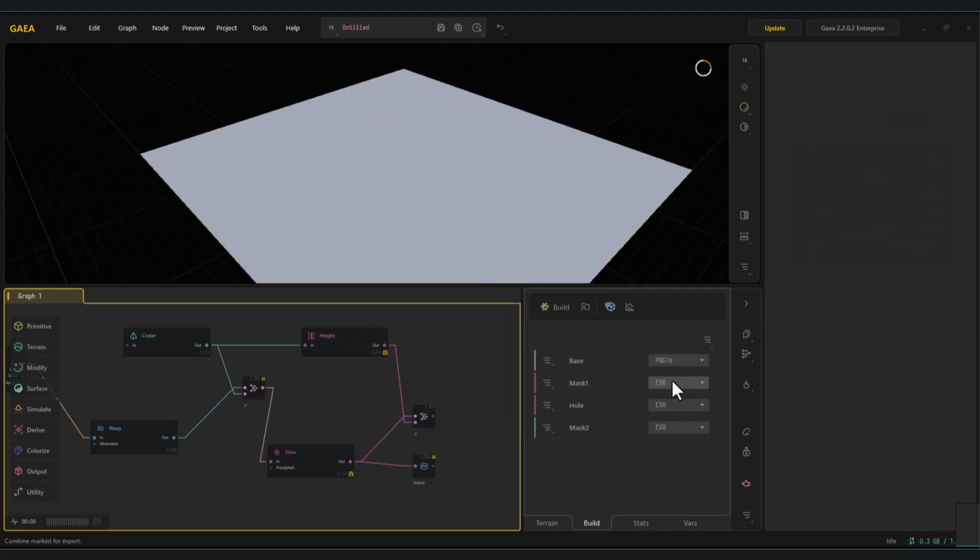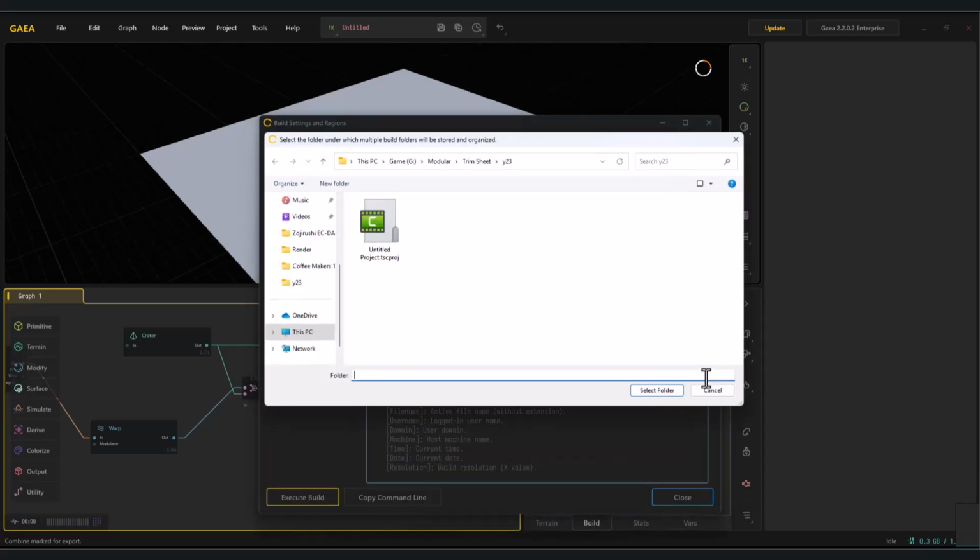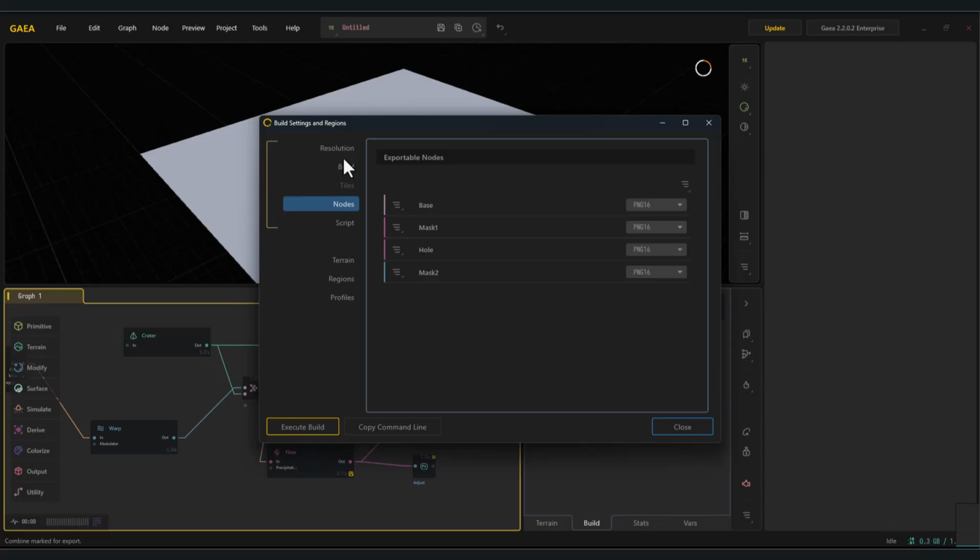In this tutorial, I'm using 4 different outputs. I change the formats to 16-bit PNG, then from the Build menu, I select the desired output location. Finally, by pressing Build, I generate the outputs I need.